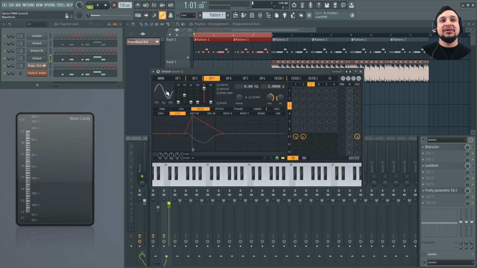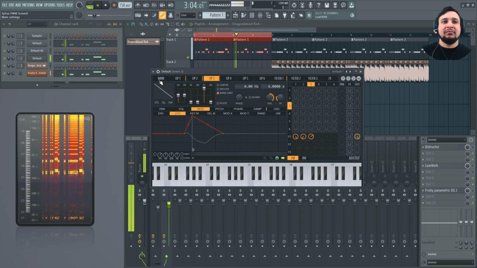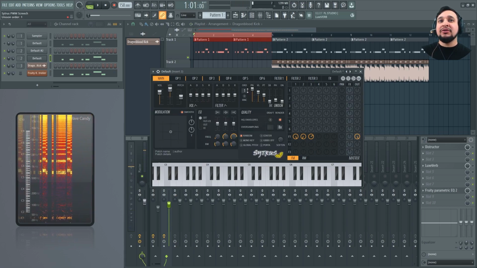Now, the other thing I did was add another saw wave, but this one's playing an octave up, and I have it come out a little bit, roughly around 40-something percent. And now we can introduce some unison.